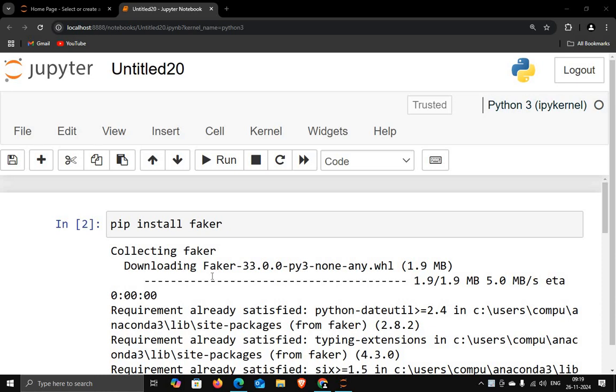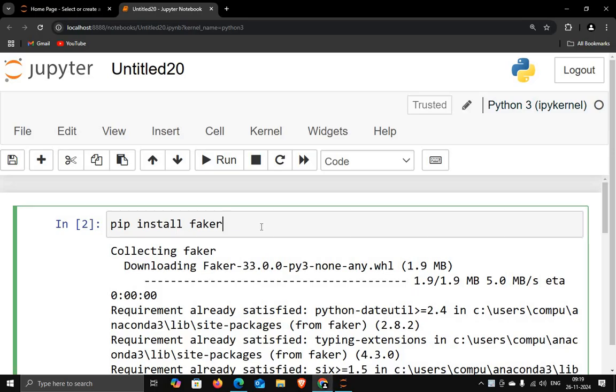In this tutorial I will explain how you can generate fake data with the help of Python. Sometimes we need fake data, so this tutorial will help you. So for that, first of all, just install the package Faker.